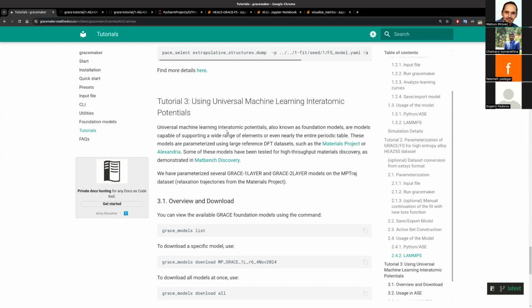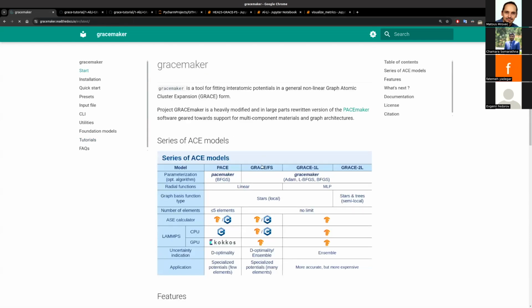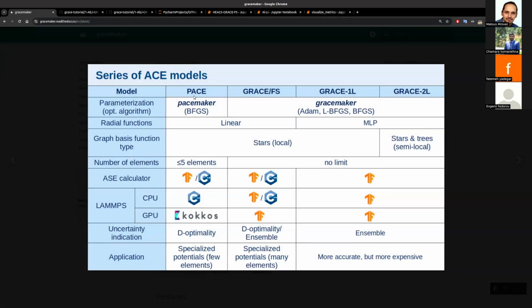So originally MLPACE, I will bring you once again to this table. Pacemaker and the PACE model are used mostly for up to 5 elements, but they can be very accurate. The GraceFS model or Grace 1-layer or 2-layer models have no limits. So in principle you can parameterize even the GraceFS model to the whole periodic table. Maybe accuracy would not be that nice, but still you can do it. We also tried it, by the way.